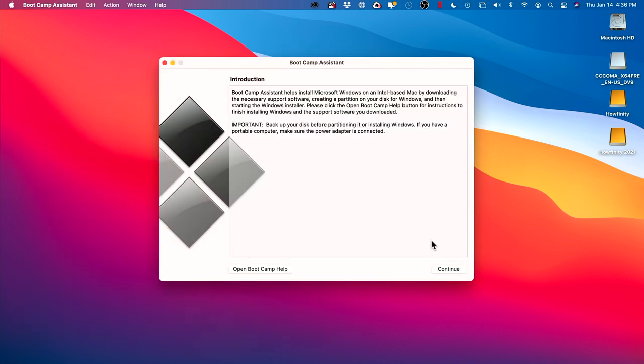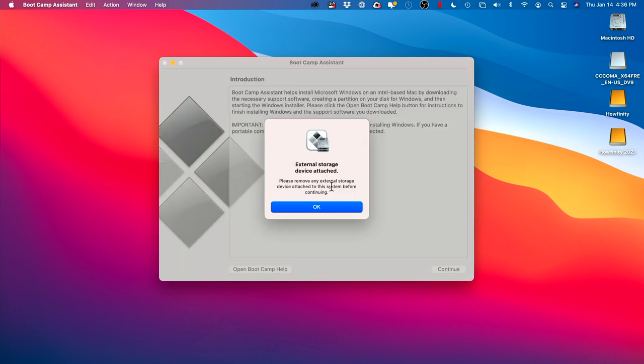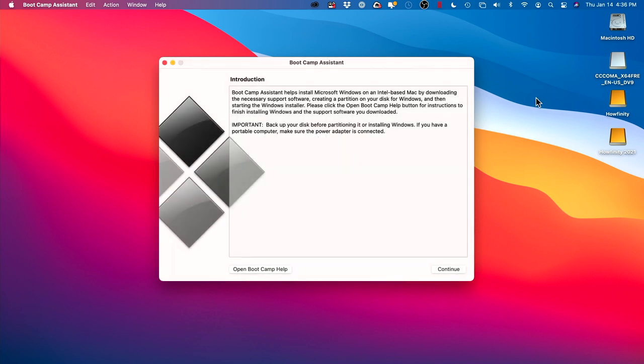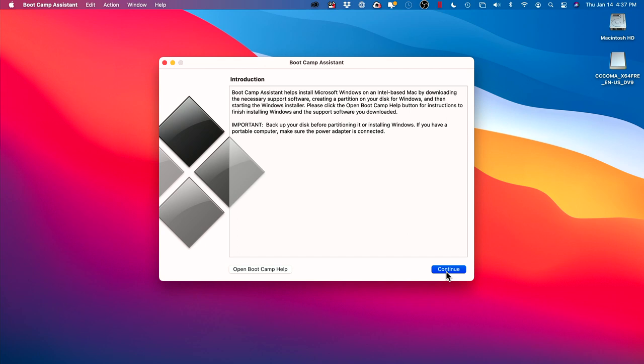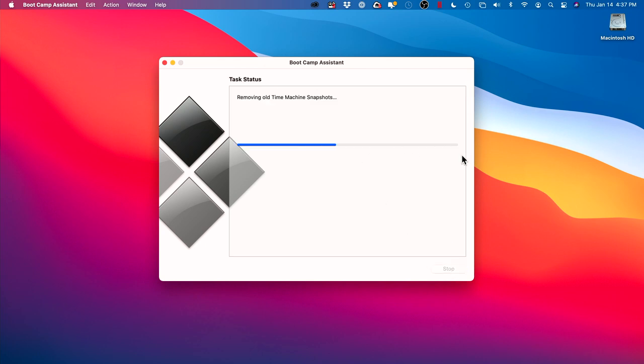So with Boot Camp Assistant, go ahead and press continue. This is telling me to remove any external storage. So let me go ahead and eject these two hard drives that I have plugged in and press continue. And I physically unplugged those two drives here. I basically ejected everything and unplugged them.